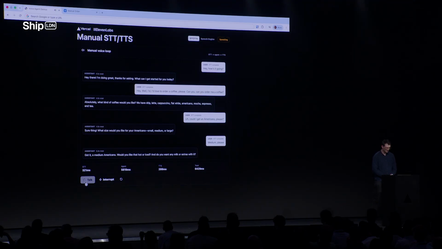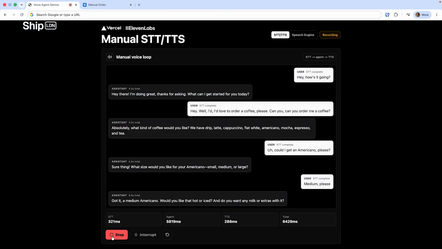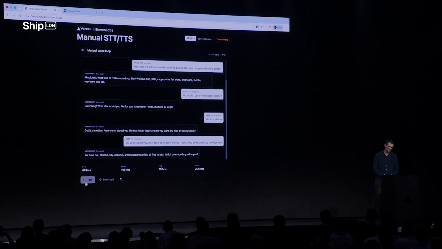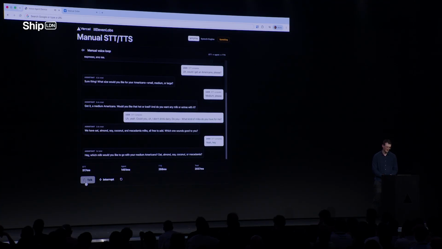Got it. A medium Americano. Would you like that hot or iced? And do you want any milk or extras with it? Yeah, could you, I don't drink dairy. What kind of milks do you have for me? We have oat, almond, soy, coconut, and macadamia milks, all free to add. Which one sounds good to you? Yeah, oat. Hey, which milk would you like to go with your medium Americano? Oat, almond, soy, coconut, or macadamia?